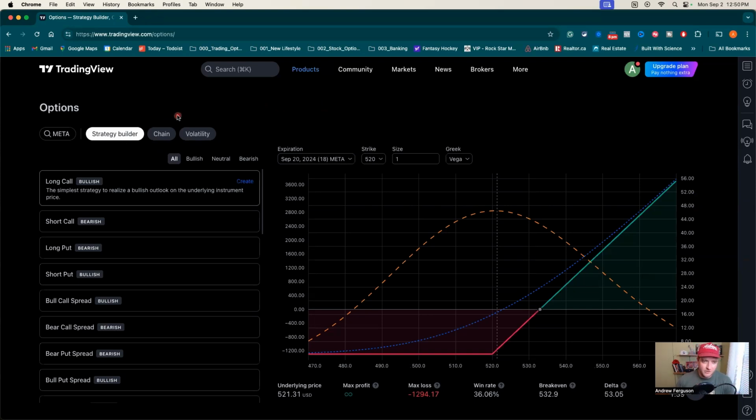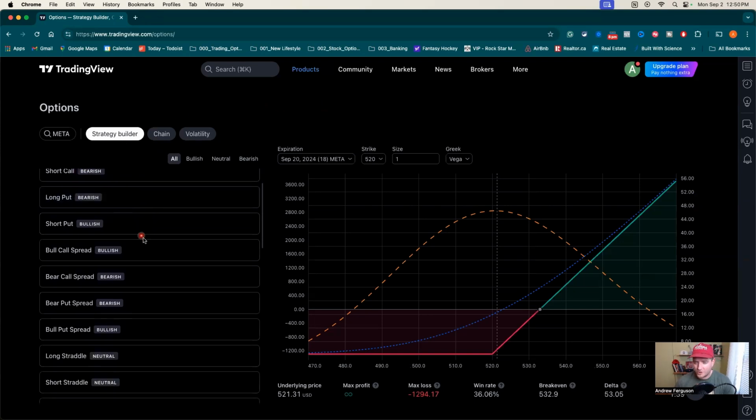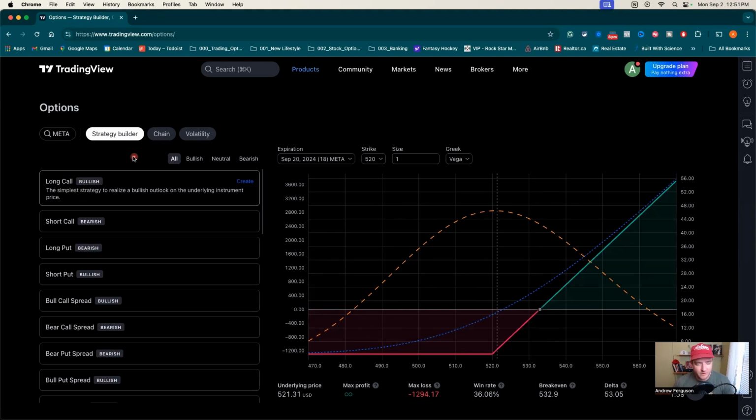The first one being just how this long call, short call, all these different strategies here work. And the chart that you're seeing on the right-hand side, let's walk through that to start. So first pro for this new feature, long call and bullish with a little bit of a blurb about what that strategy is. That's great for newer options traders to get into the flow of what these things actually mean. The simplest strategy to realize a bullish outlook on the underlying instrument price, AKA you're going to buy a call. If the stock price goes up, you make money. If it doesn't, you're going to lose money.